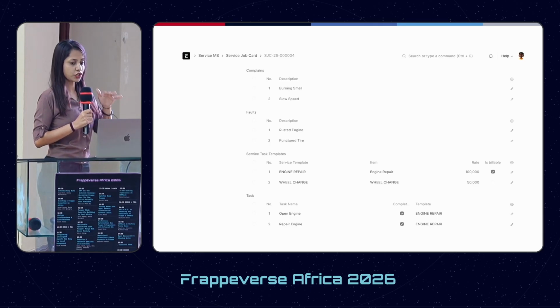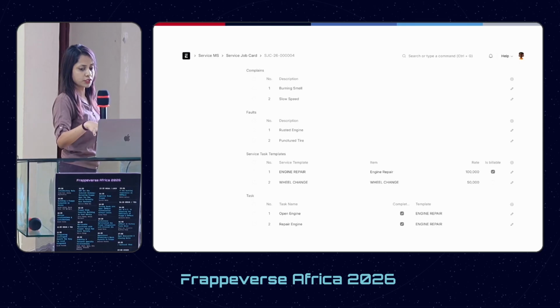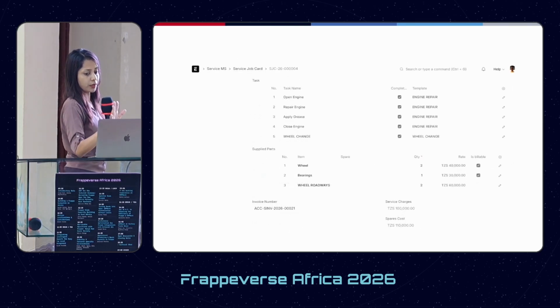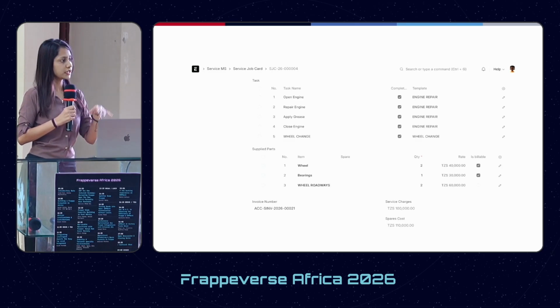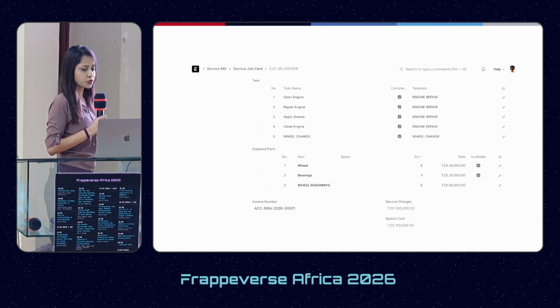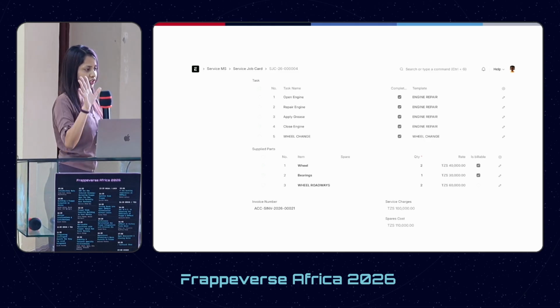So on selection of that template, on the second last table over here, the tasks will automatically get populated in the below table. And even the parts which are to be used will automatically get populated in the table of the service job card. Once we submit this service job card, all you have to do is just fill it in. Rest work, the system will do itself.